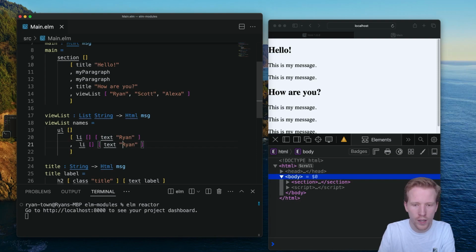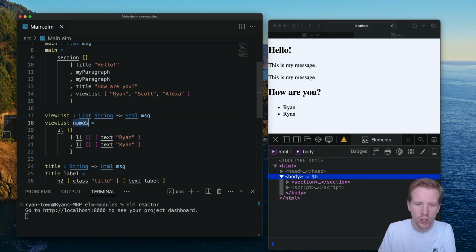But we don't want it to always have two members that always say Ryan. What we want to do is we want to use these names and we want to view this list item. So I can say view list item, Ryan.